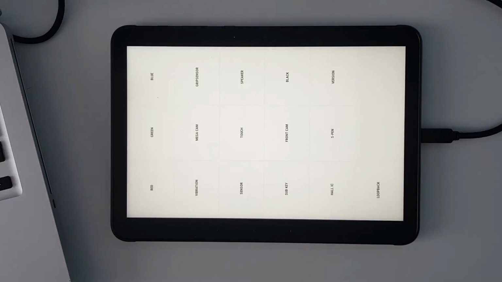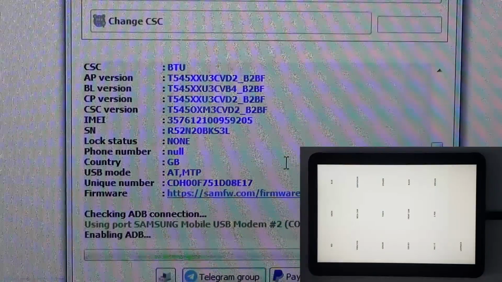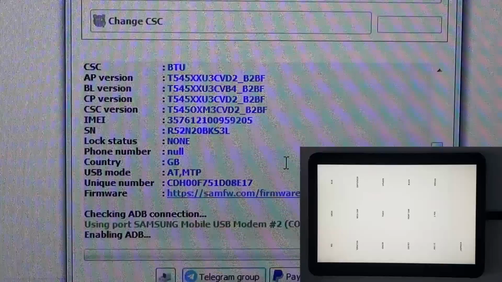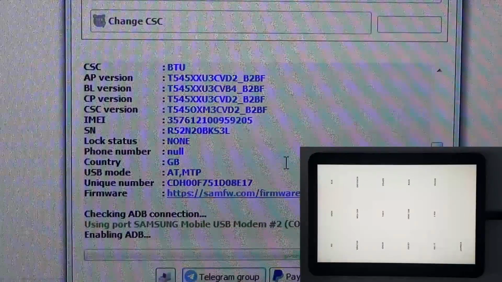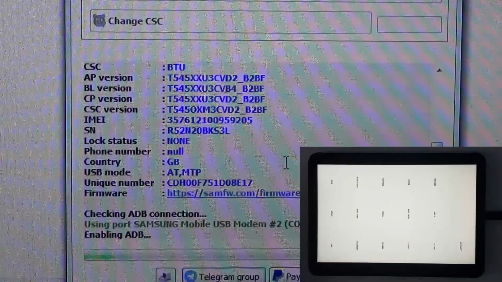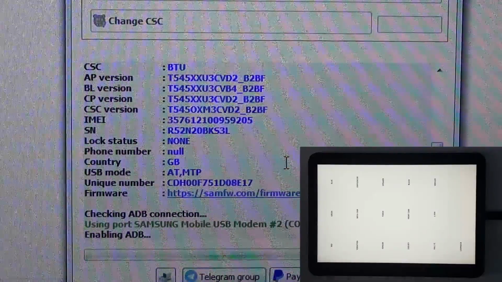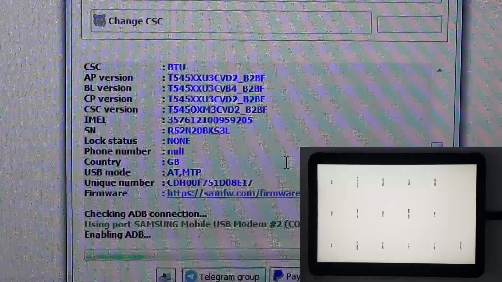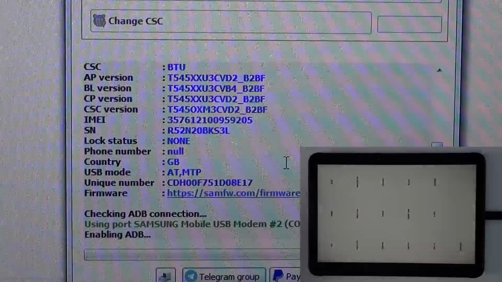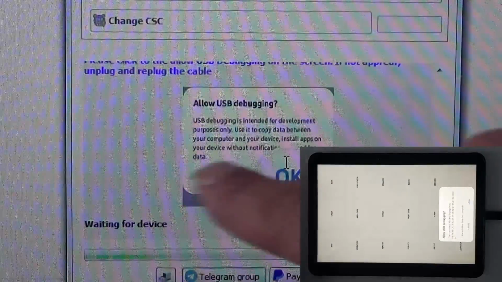So go onto the tablet and click on emergency dial or call, *#0*#, and this test mode will come up, and now you just want to hit OK, and it'll say enabling ADB. If this fails, which has happened multiple times, you may have to mess around with it by clicking on it, and that will trigger the ADB function from the phone or tablet to connect to the computer, and that will install it for you. There we are. It says okay.